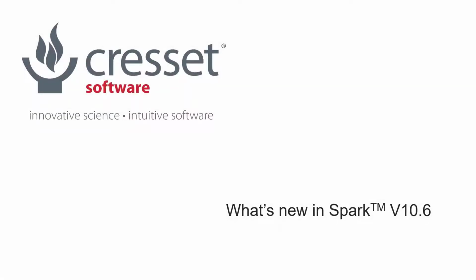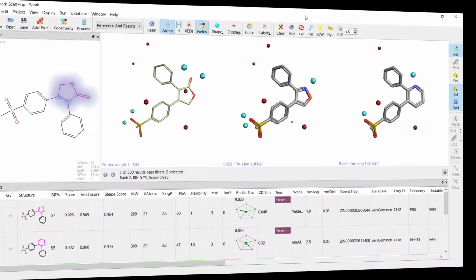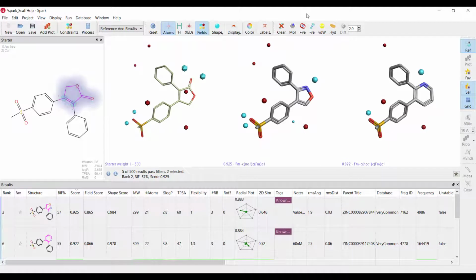We are delighted to announce the release of Spark version 10.6, our bioisostere replacement tool, which contains improved search methods for refined molecule design, a new docking methodology, and much more. In this version of Spark, we've enhanced the existing search methods, meaning that Spark will present more results with promising bioisostere factor at the end of an experiment.